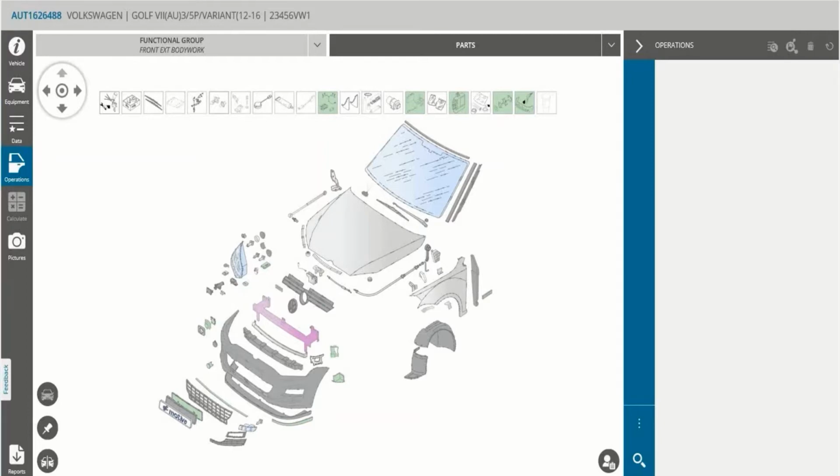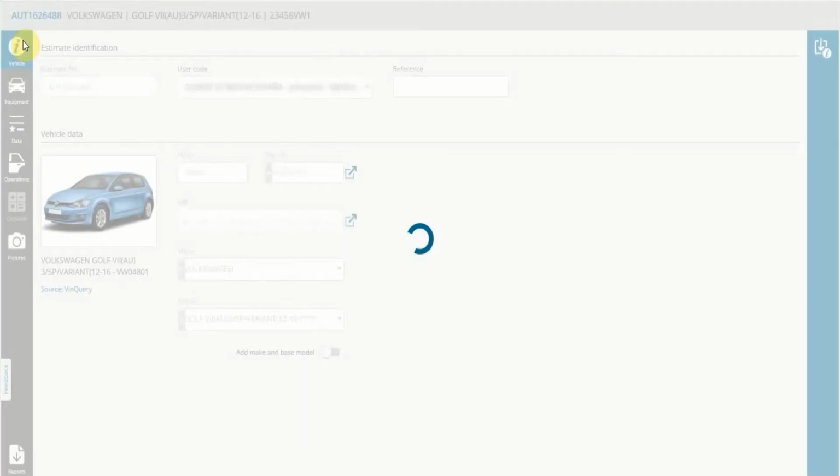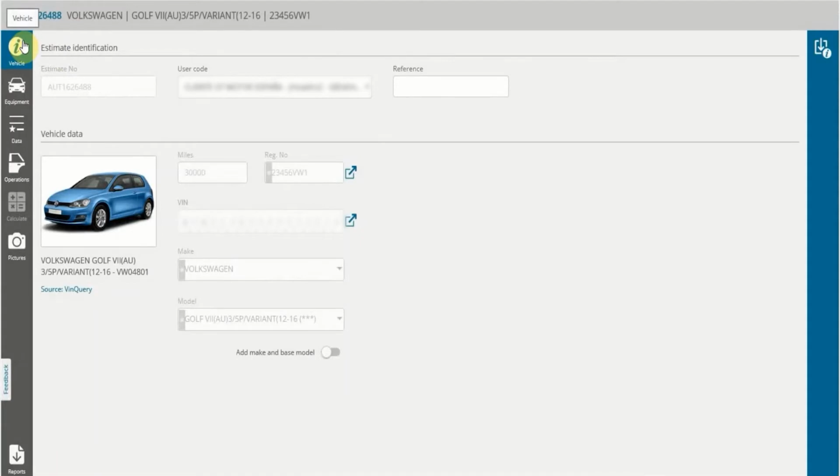To see this for yourself, in the menu situated to the left, go to the vehicle screen. Here you'll be able to see all the necessary information such as the estimate ID, the registration number, the VIN number, the make and model of the vehicle.